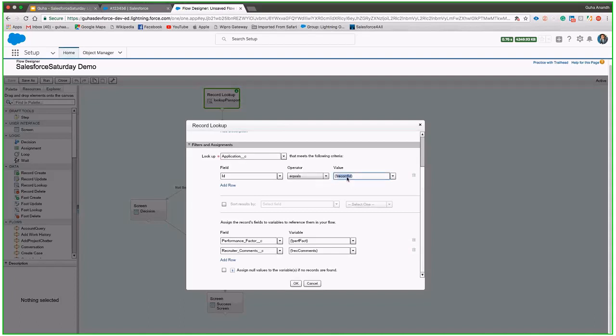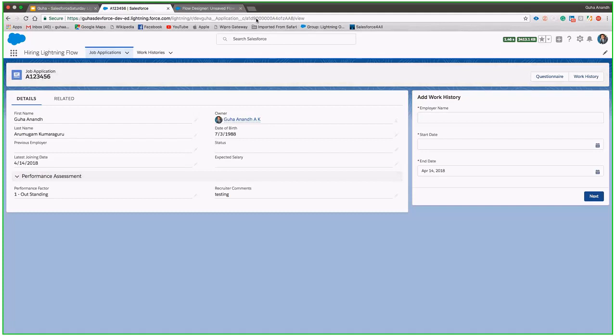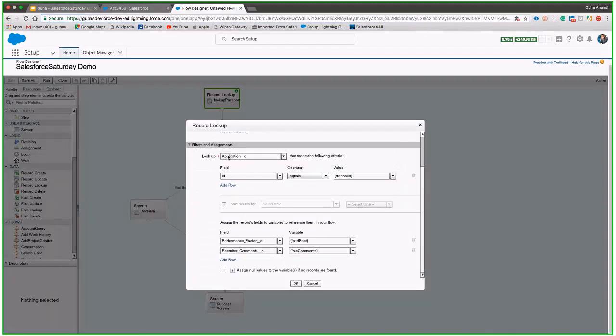So I'm saying this record ID is coming from the screen, from this whole screen, and that will pick up this ID from the URL. So technically it works this way. It picks up the ID from the URL and passes it to my flow, and the flow will instruct the record lookup to look up that particular ID and capture that particular record's fields. So the fields we are going to capture are this performance factor and recruiter comments.